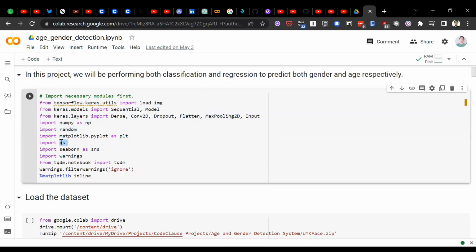I'm importing the OS library because I want to traverse the directory of my data set and get the data set into the format that is required to feed it into the neural network. In that process, I'll also be using the NumPy array. I'm using Matplotlib and Seaborn libraries to visualize my data to perform exploratory data analysis. And I'm using the TQDM library to show me the progress as I'm traversing through directories or loading files.